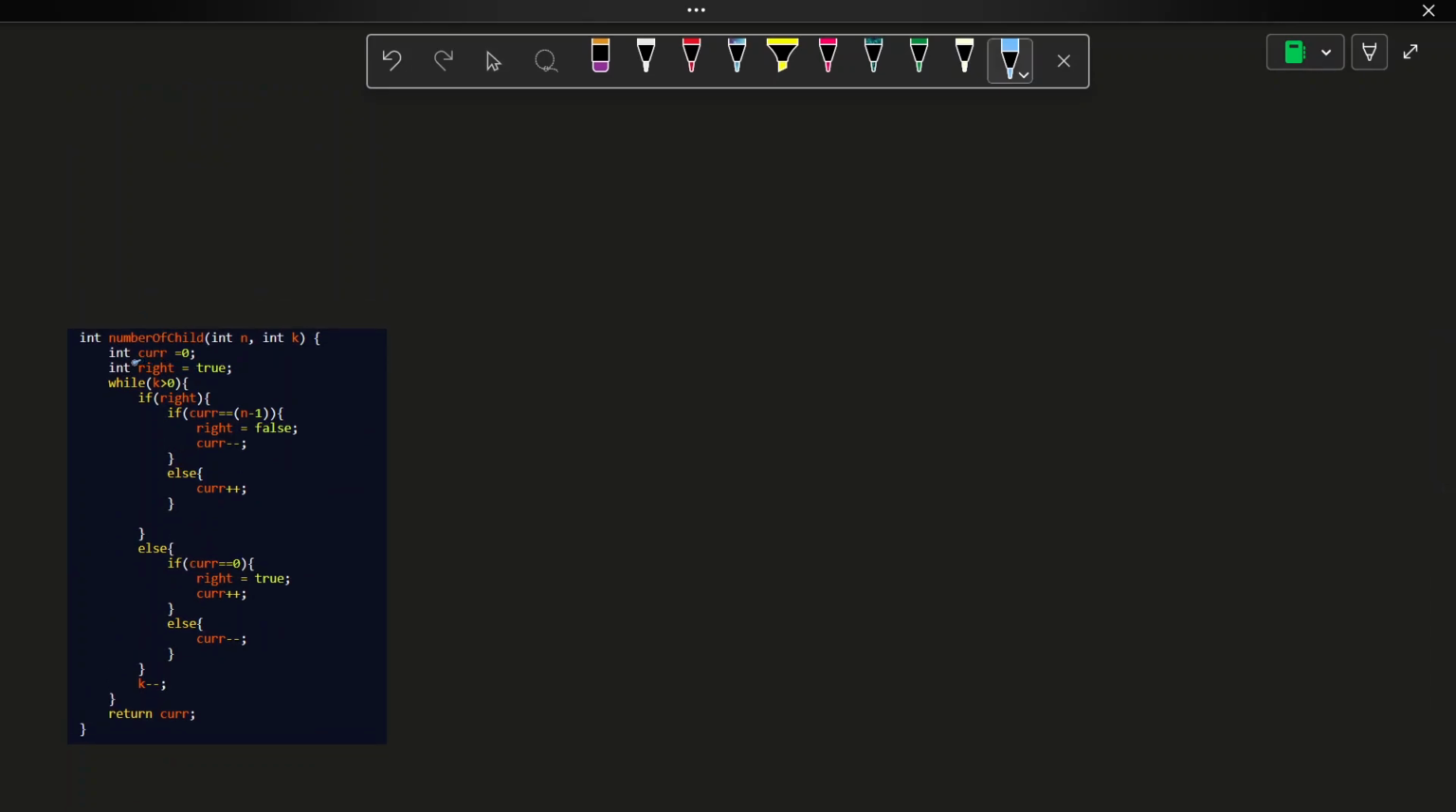Initially our position is 0 and the initial direction is right equal to true. If right is equal to false, it means it's going to the left side. After each second, while k is greater than 0, if it is the right side transferring, from left to right, I will check whether I have reached the end, that is, whether the current position is already n minus 1. If I transfer to the right side, it will not be able to transfer, so at that time I have to change the direction.